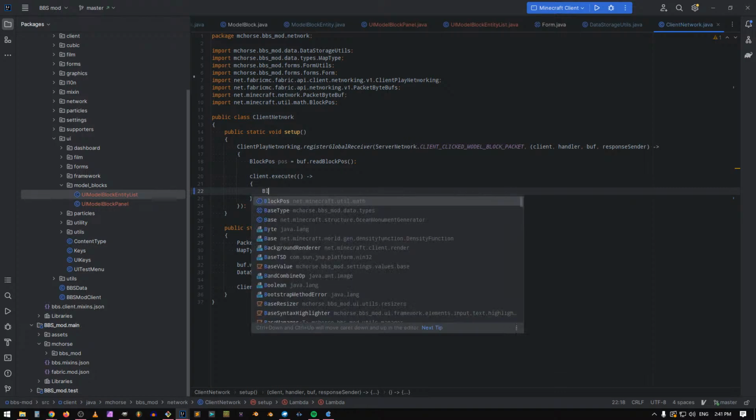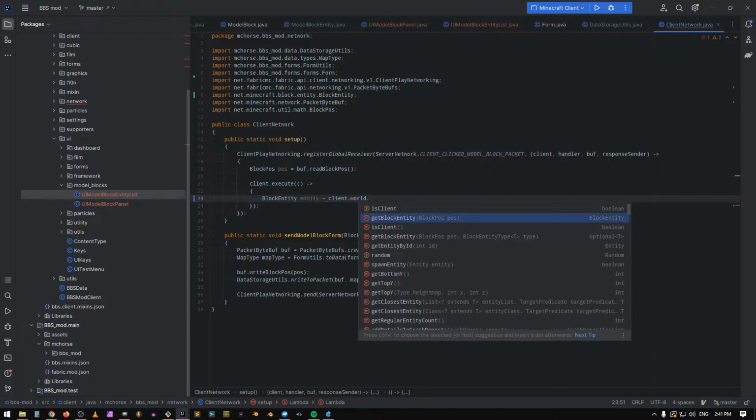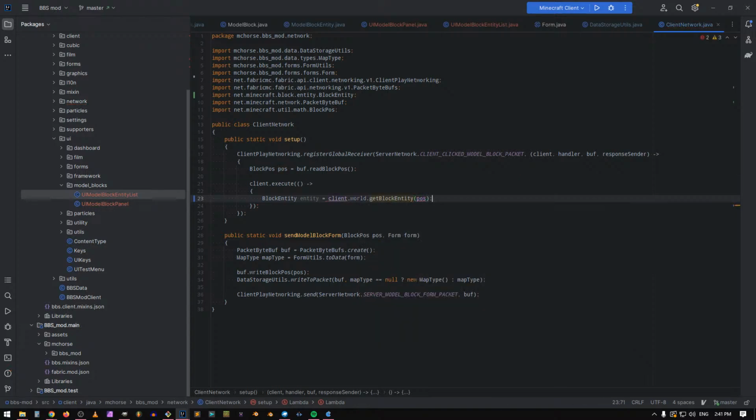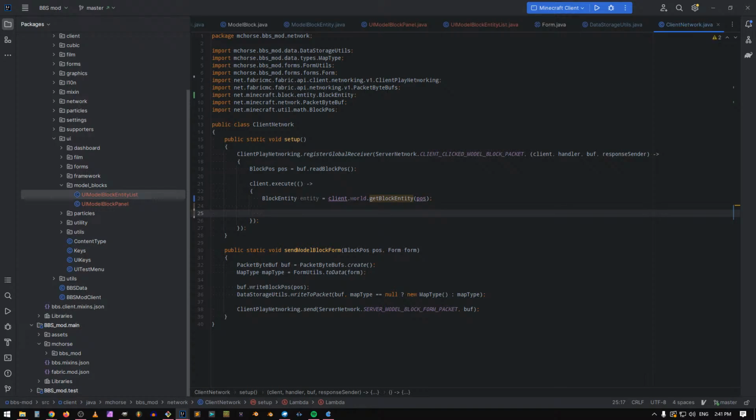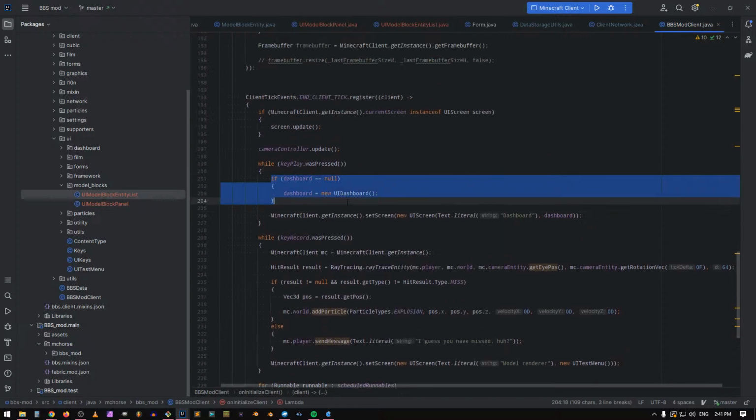So now I can get here a block entity. Entity is a client world get block entity position. Wow, that looks sick. It does indeed. BBS mod client. Um, where is that bird? Here, that bird.